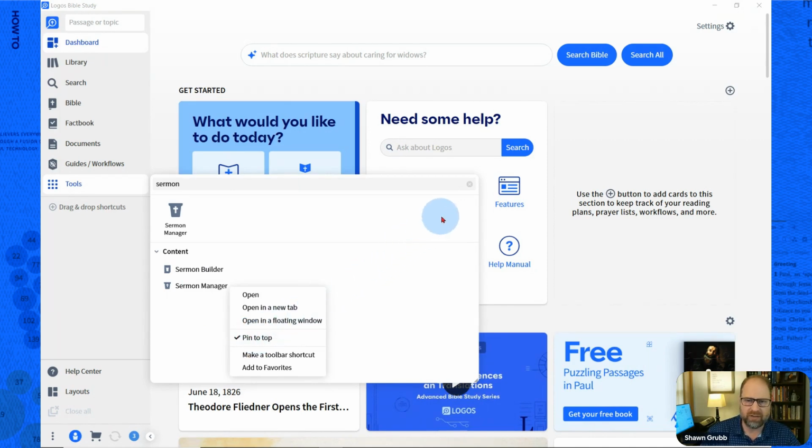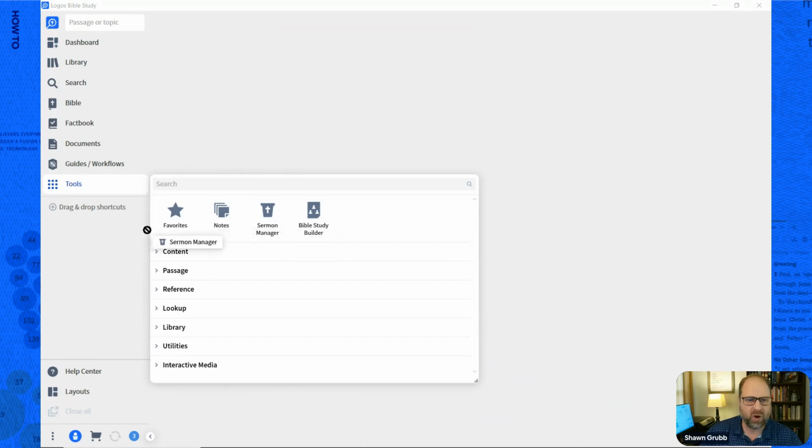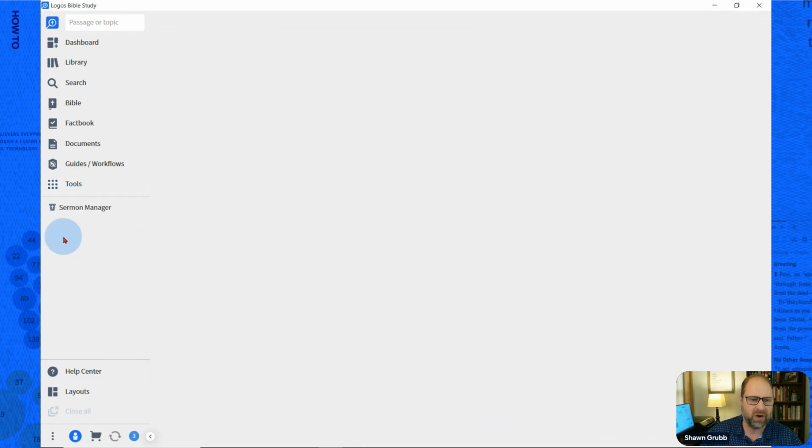Come up here to the top right-hand corner of the menu and X out of your search, and you should see it restored to the original way. Sermon Manager will still be here. You can also create a shortcut on my own personal account. I've done this before, but you can just go ahead and click and hold and drag this right over here and drop it here. So now it's even easier to get to.